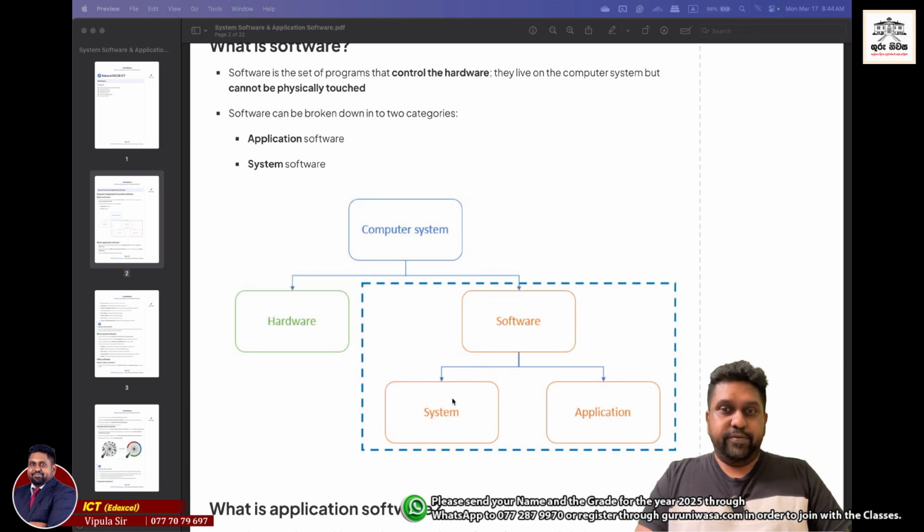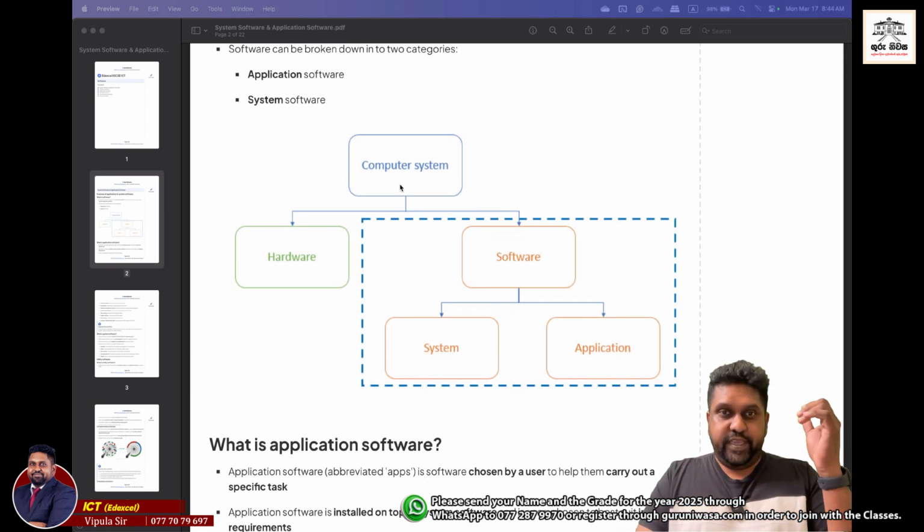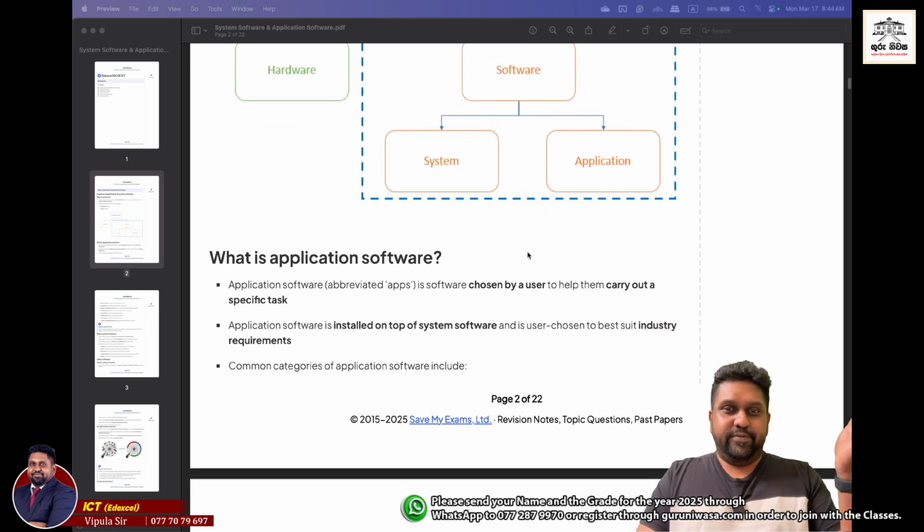Okay, so you have a diagram here. You can see this separates the hardware and software into two different parts. We have the computer system on the top, and then we have the side of hardware, which is entirely dedicated to hardware and components. The other way around, we have the software, which is then divided or branched into two different categories as system and application. Okay, so let's jump in and see.